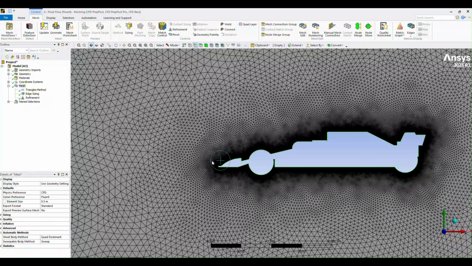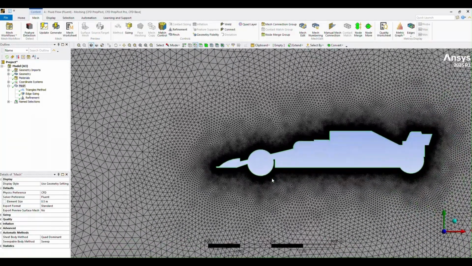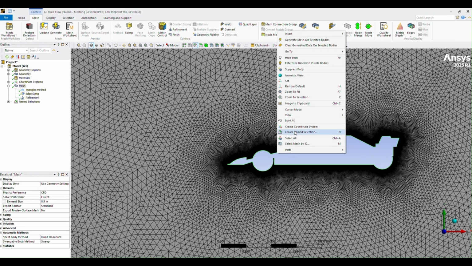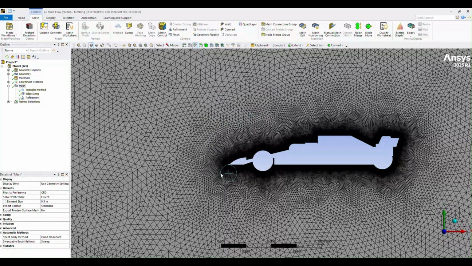So right here, what I did is left press the key and move around the F1 car to check if everything is selected or not, and then I zoom in to check whether it is doing good or not, and it looks good. After this selection, I right click and name it as F1 body 1. That's how I name it.